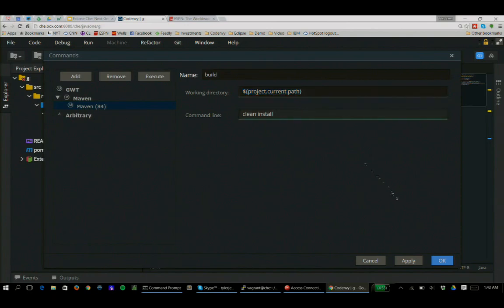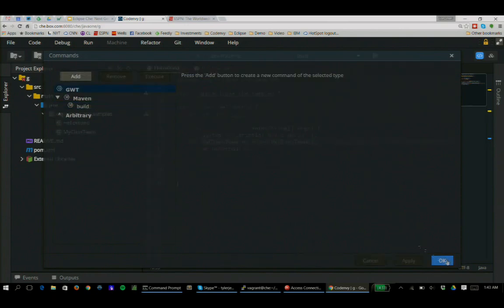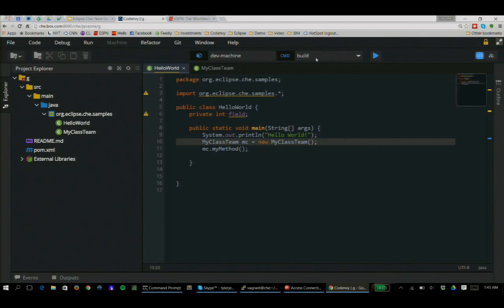And this is the command line. And I'm just going to apply that, go OK. And now we've got this magical build command. And what this says is we would like to send the build command into the environment named dev machine and see what happens here. And we do that.